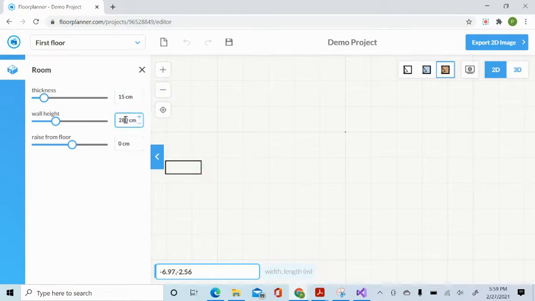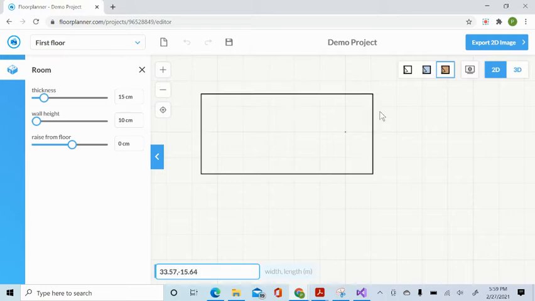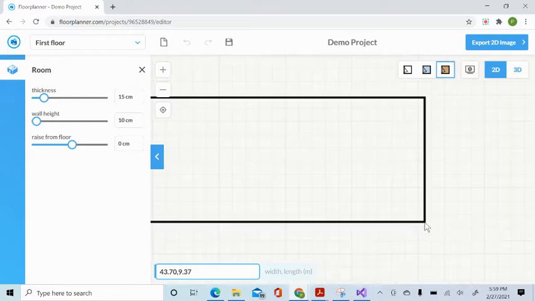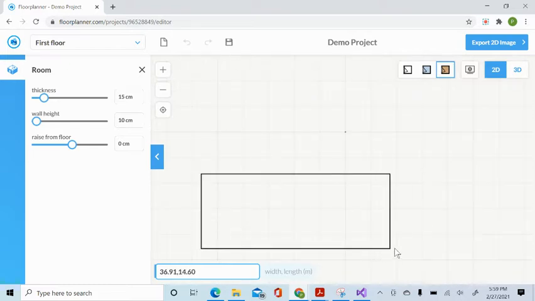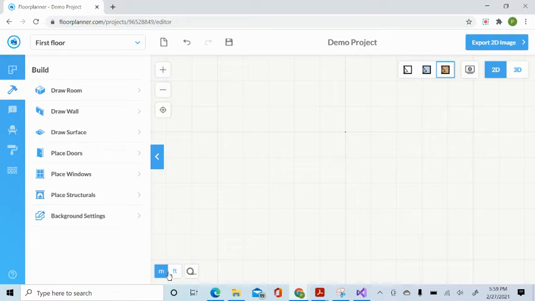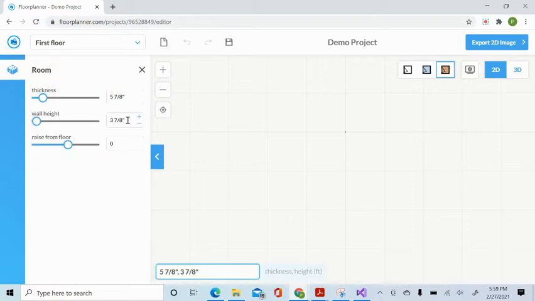And this is the wall height. I'll make mine 9 feet and 2 1/4 inches. Let's keep it 10 centimeters. So you draw how big you want the room to be. And here it tells you how long you want the width and length to be. So if you want, we'll just switch to feet because I'm currently in the US, so I follow the customary units. And then you can draw a room.